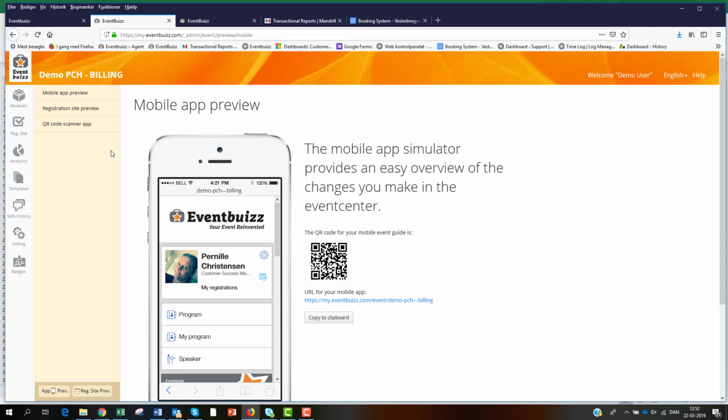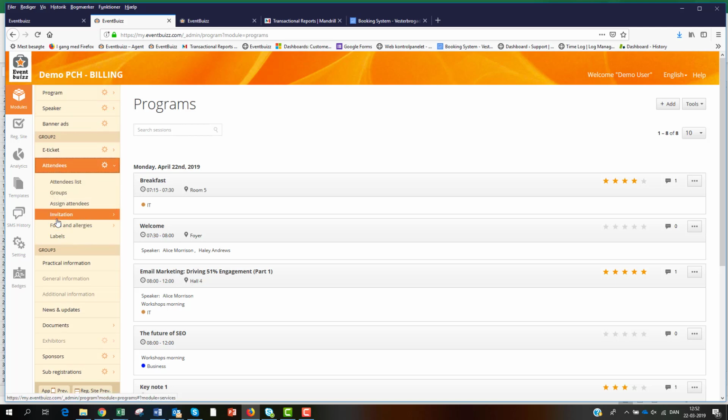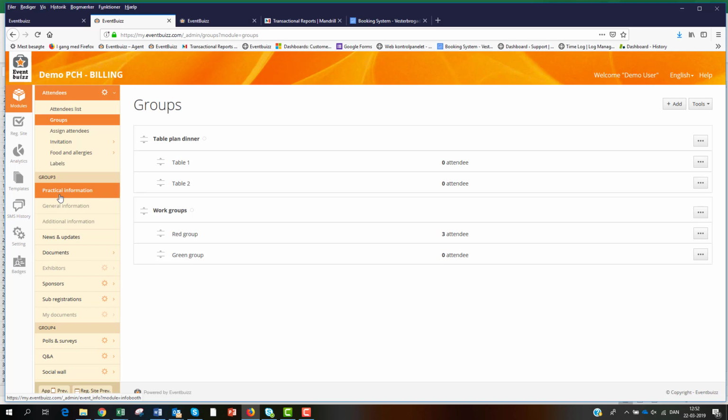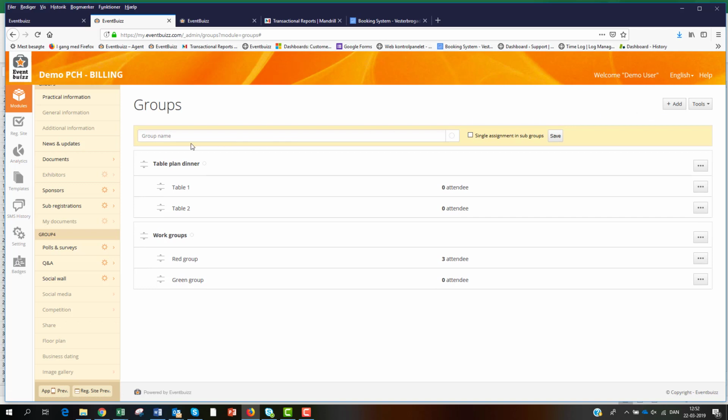Okay, so let's go back to the attendee modules. If I go to attendees here and I click, by example, on groups, because maybe you have an event where it would make sense to split up people in groups. And this information they should be able to find in the app themselves. So you don't have to tell them or put up things on the walls explaining where they should sit at dinner and so forth. So by example, it would make sense to make a table plan dinner. So what you do is you say add, and then you say the group name, which in this case would be table plan dinner. Then you click save.